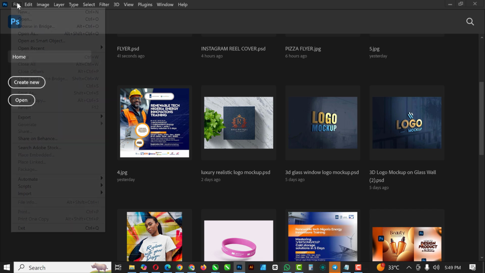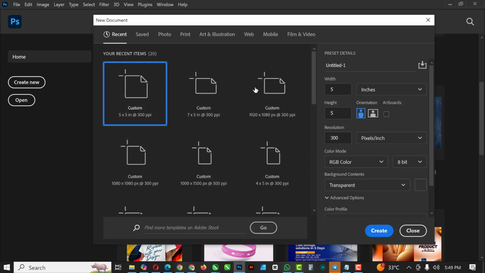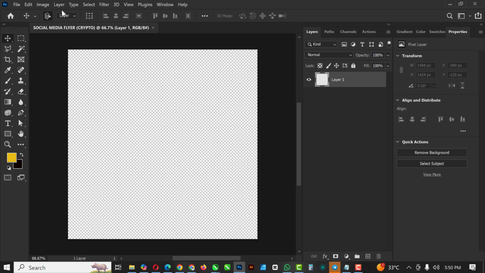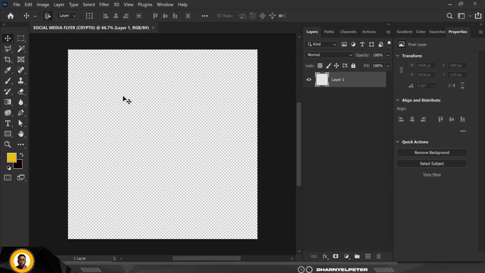So the first thing I like to do is click on File and click on New. Alright, so I'm just going to come up here and input the name. So it's going to be social media flyer like this. I'm just going to add crypto to it. Everything else there is the same, 5x5, resolution 300, and click OK like this.